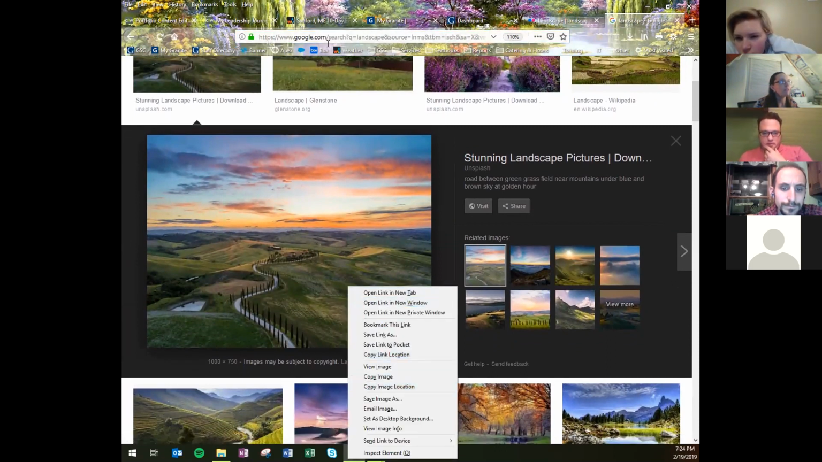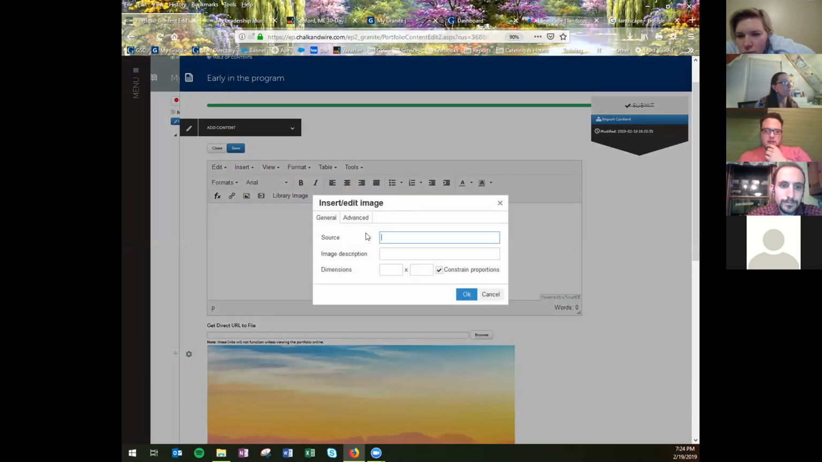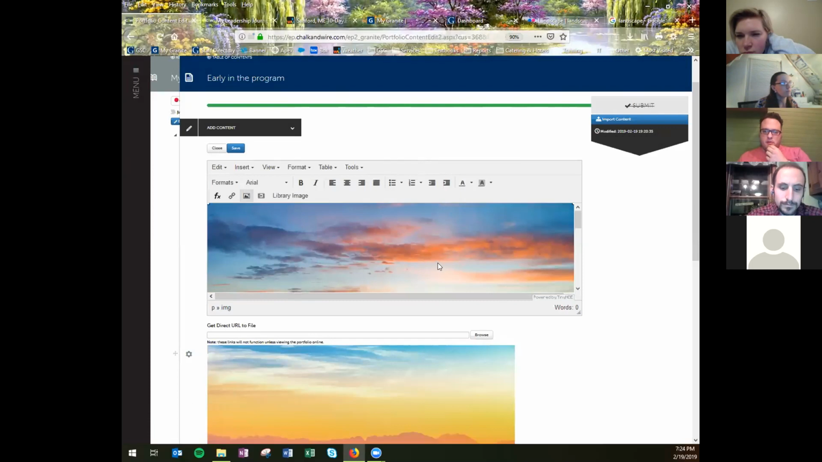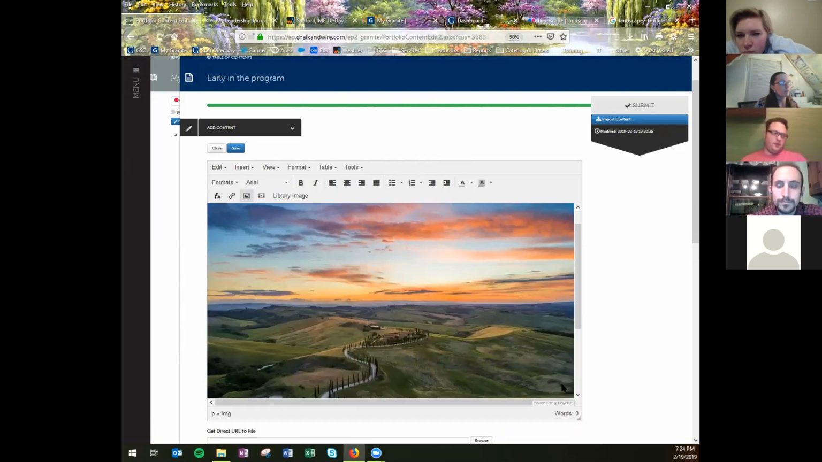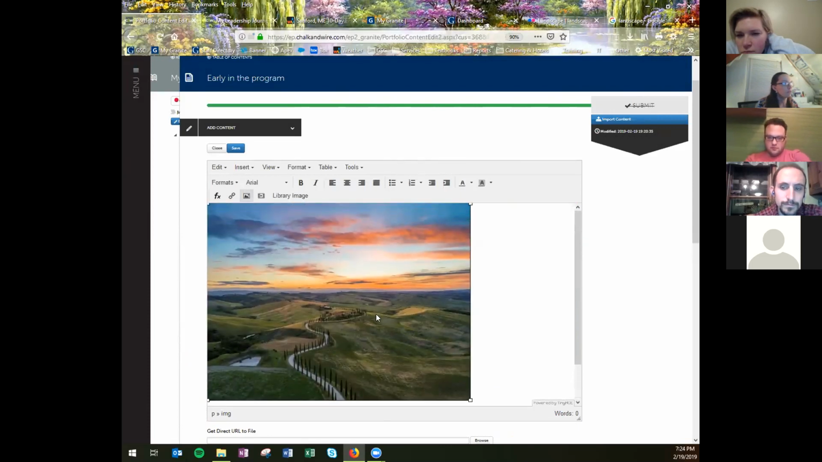See, because even here in Google, you can right click and then get the link location copy. I'm sorry, copy image location. Let's try that. Let's see if that does it. There you go. Boom. And then you can resize it. That's pretty. Yeah, it's high definition too.